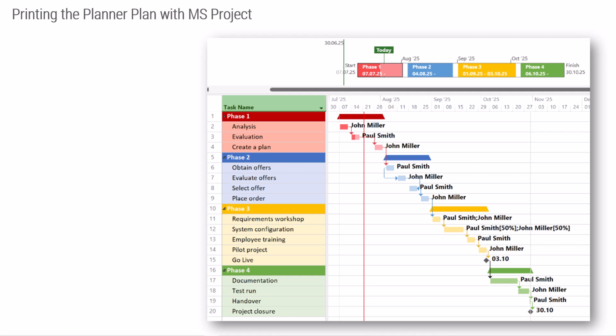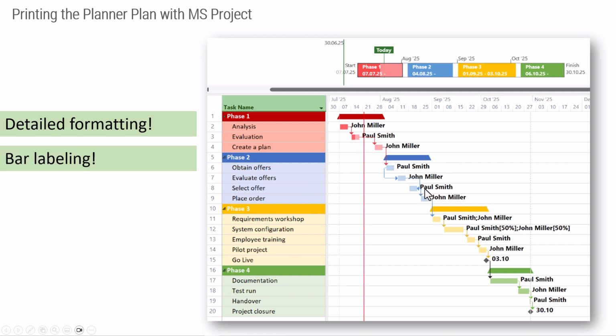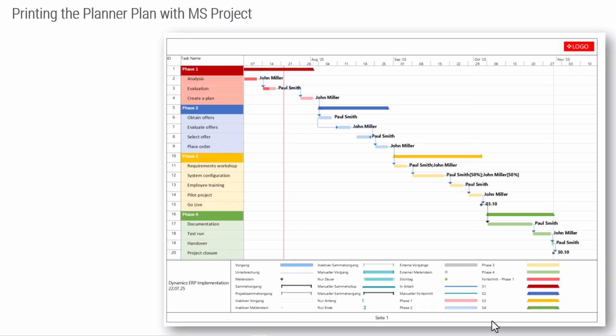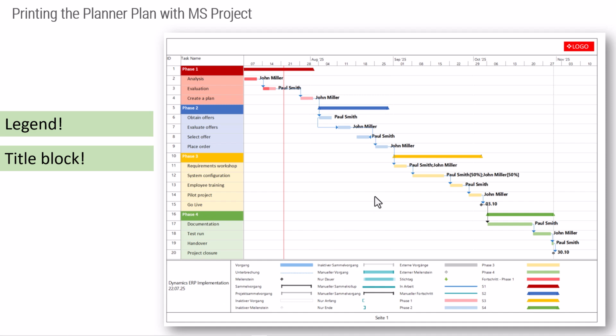You can format the plan in detail in MS Project. Adjust the bar color manually or automatically. Adjust the bar labels, format the table rows. You can also create a project roadmap that visualizes the progress. When printing your plan, you can display a legend, add a title block, and include your company logo.